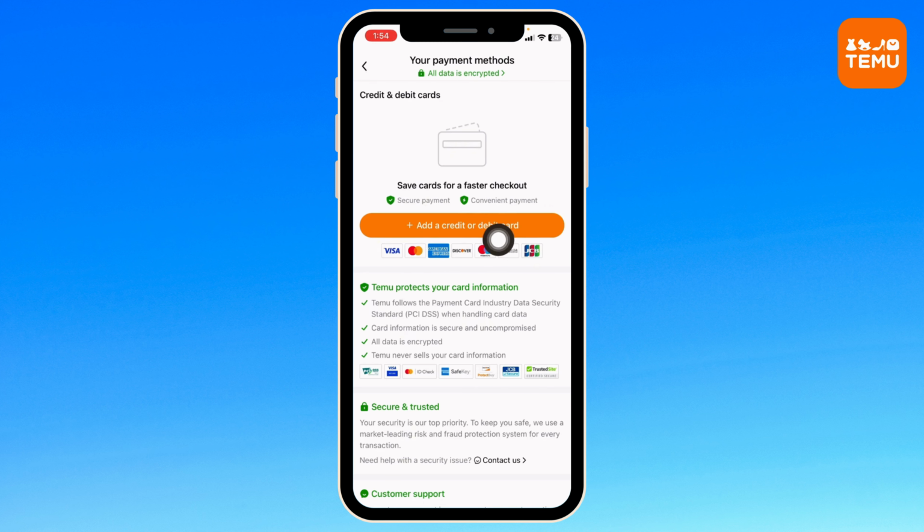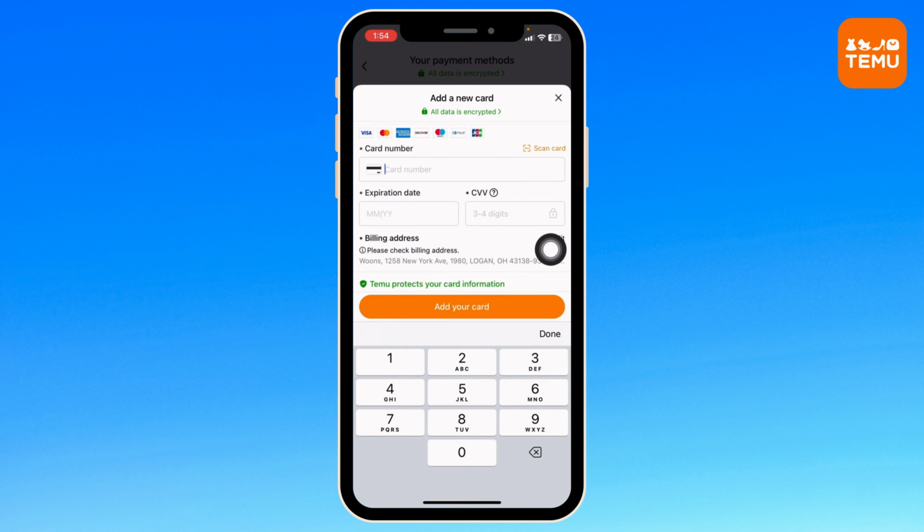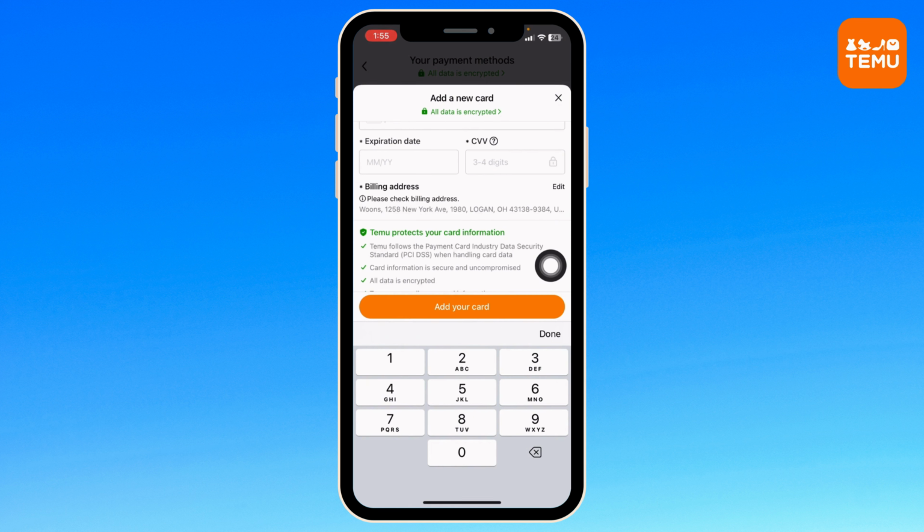Now here you will see the option of add a credit or debit card. Click on that option. If you want to add a card, you have to fill this, provide your card details: card number, expiration date and CVV. After you fill this, click on add your card. With that, the card will be updated in your Temu account.